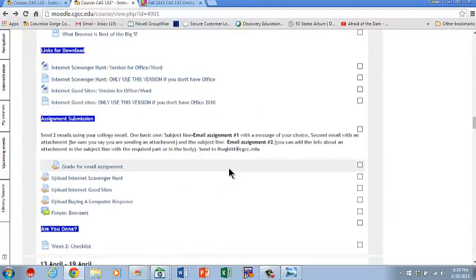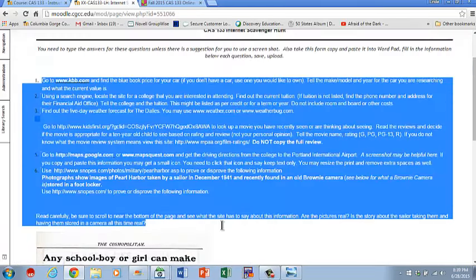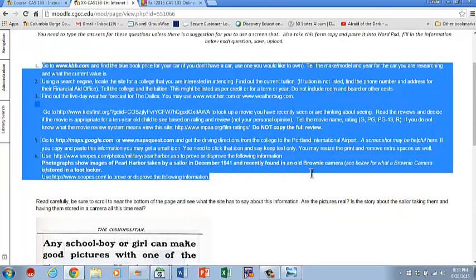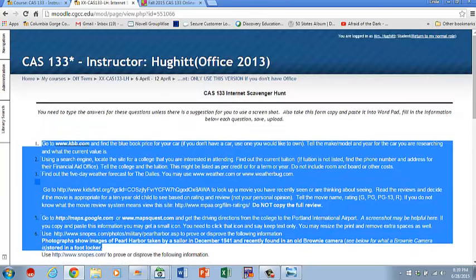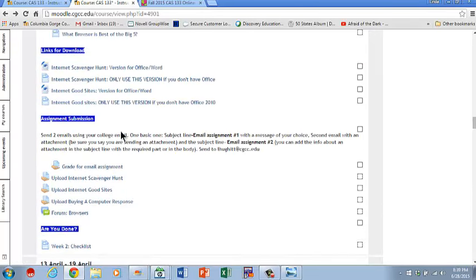Now you're going to basically do exactly the same thing. This is a copy that, if you don't have Office, you could copy and paste it into WordPad and write the answers to it. So that is only if you do not have Word. If you have Word, please use the Word copy. It's so much nicer for both of us. Then you're going to do Internet Good Sites the same exact way. Get it downloaded, type your answers into it, get it all finished up, save it, and upload it again.